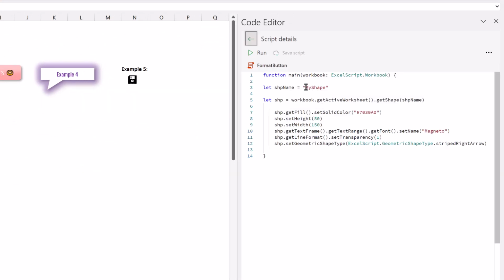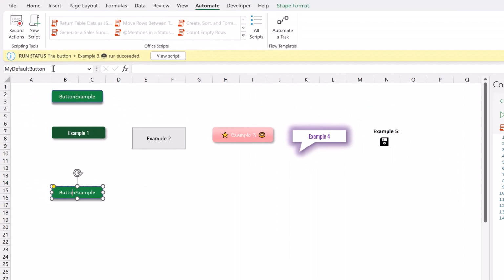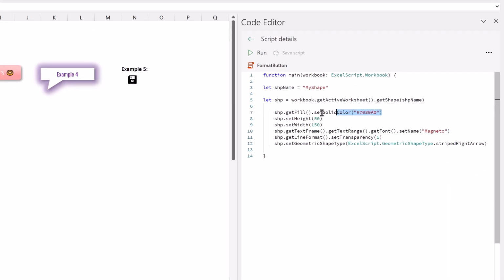So here it runs on a shape called My Shape. So I'm just going to rename my button My Shape. And now when I run this script, what it should do is change the fill color, change the height and the width, change the font, change the line transparency so there isn't a line on the outside, and then it should change the shape using this set geometric shape type, and it should change it to a striped right arrow.